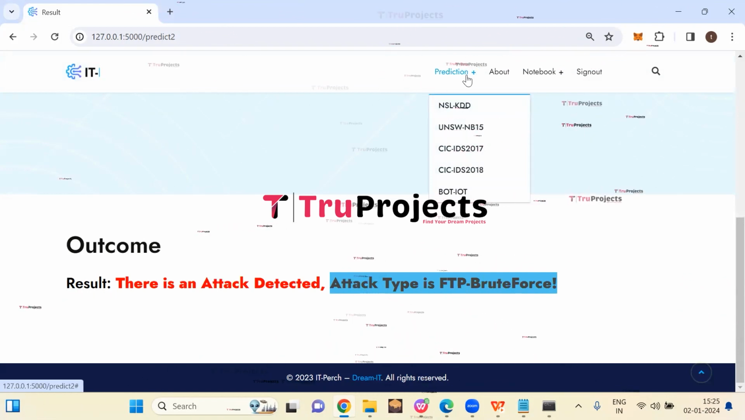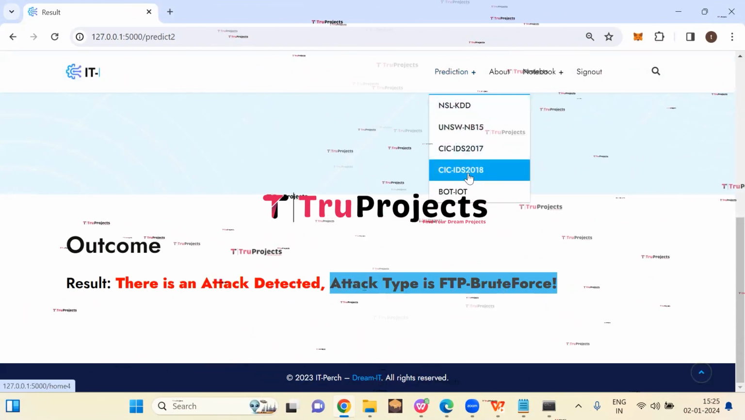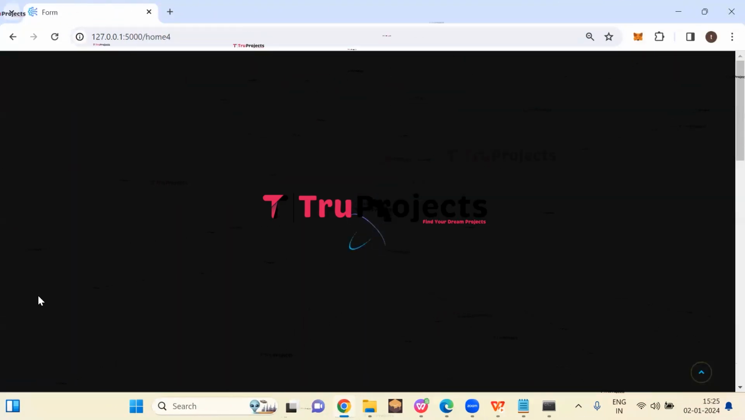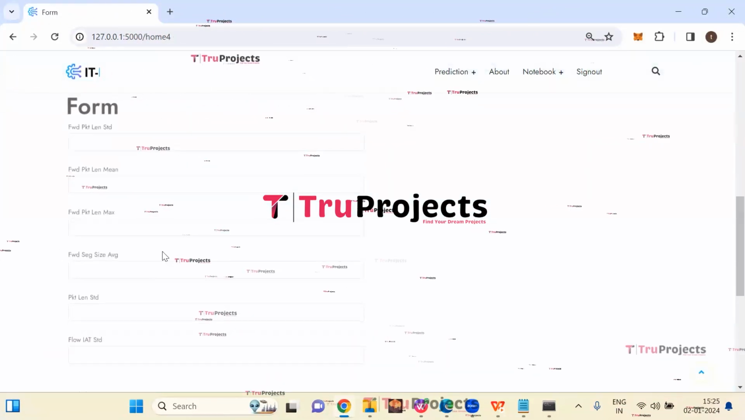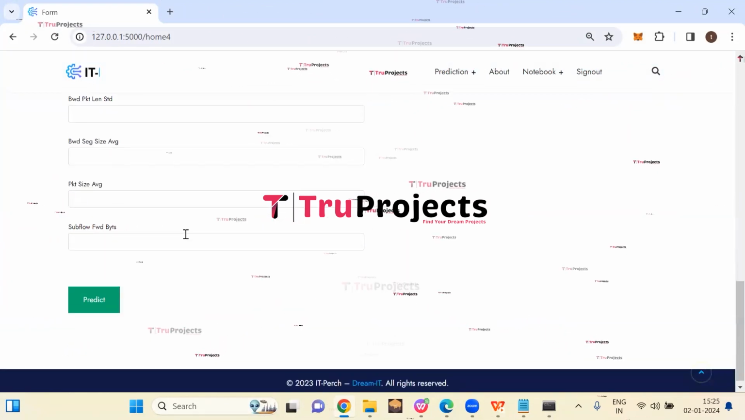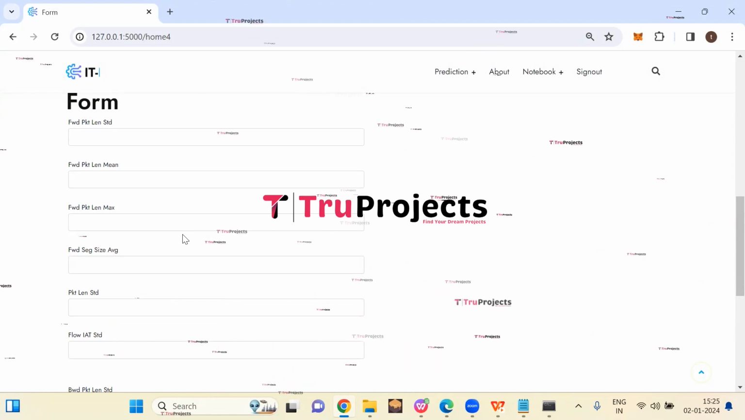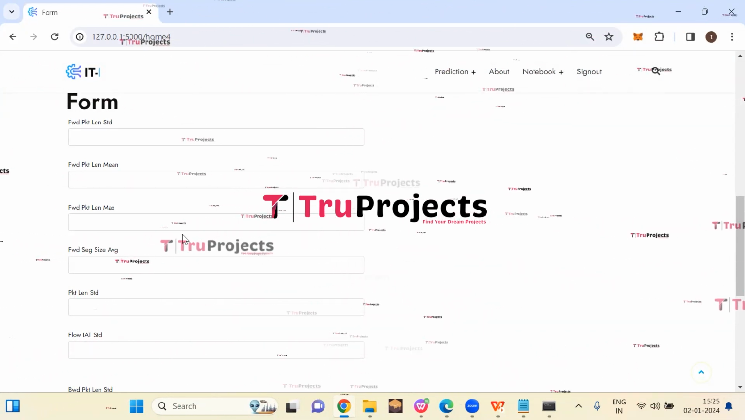Now we will execute the project using another dataset called CIC IDS 2018. So click on it. So here we need to enter all these parameters value to predict whether attack is detected or not. Before entering the parameters, let us understand the parameters.